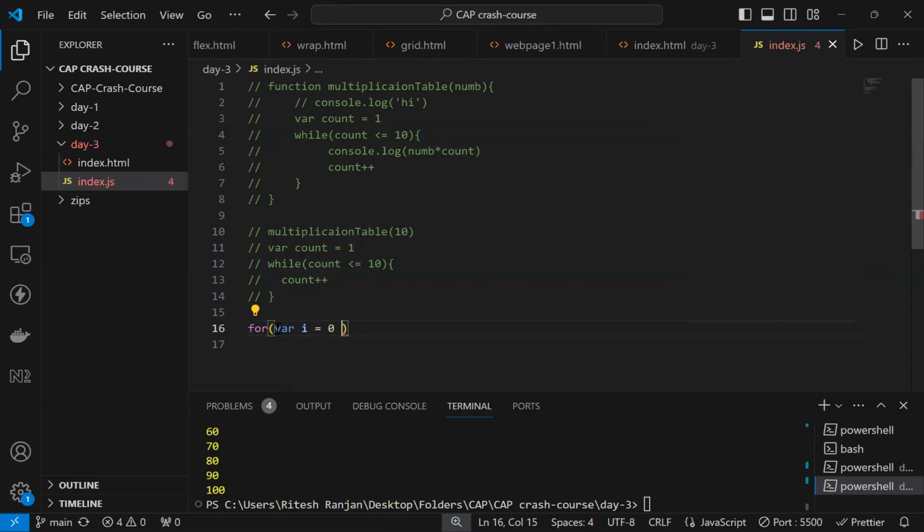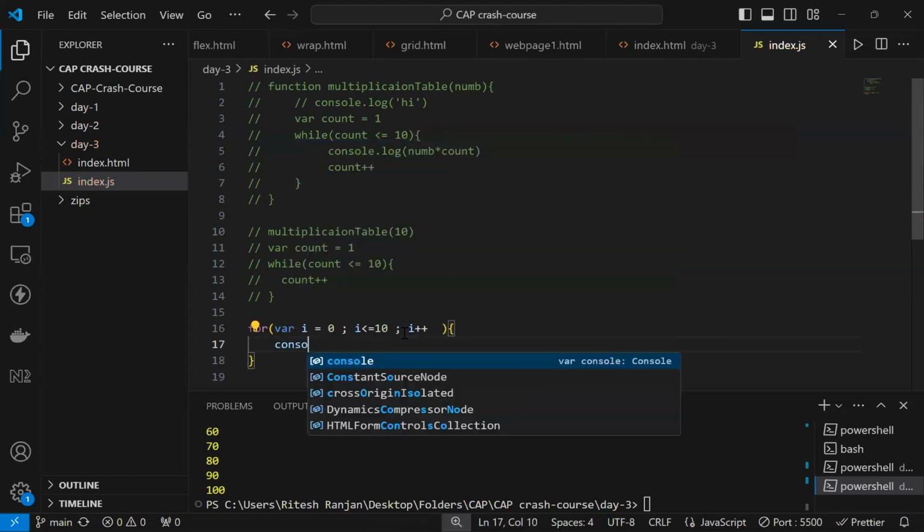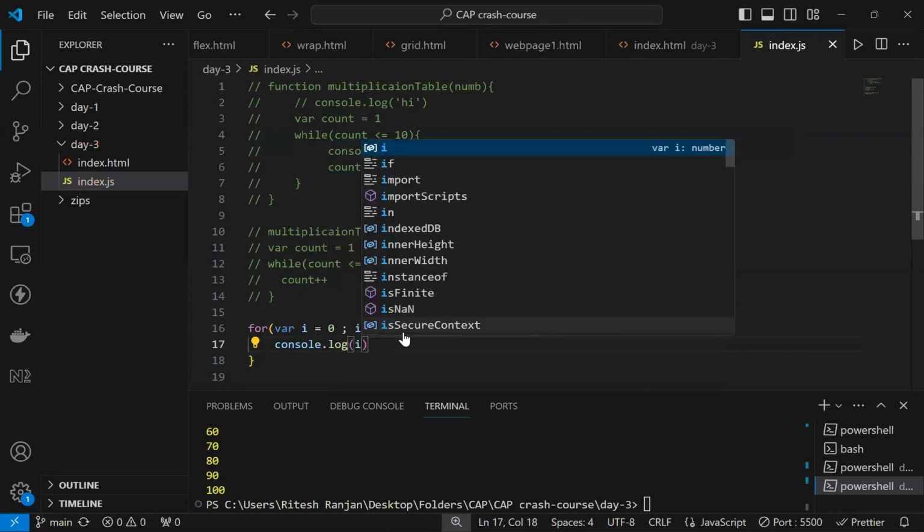Let's say where I equals to 0. With a semicolon, I can check the condition also. So I can say if I is less than or equals to 10. And after that, I can put the increment or decrement also. So I can say, okay, once this loop is done running, I'll do a I plus plus. Now inside this, I can just go and write the condition.